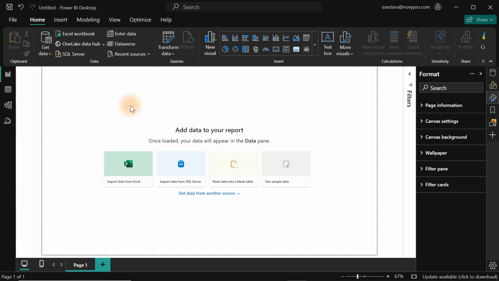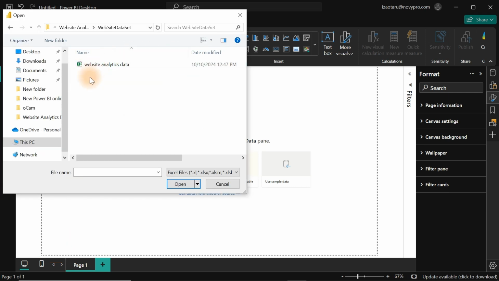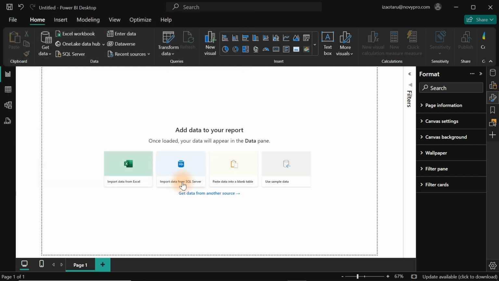Let's go grab the data we are going to use. You can click over this particular import data from Excel. Navigate to the folder where you have this particular data. Navigate to the file where you have your data saved in. Here it is. Just go ahead and click on open.